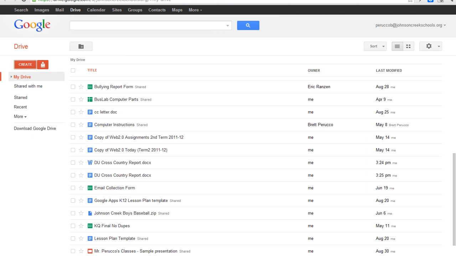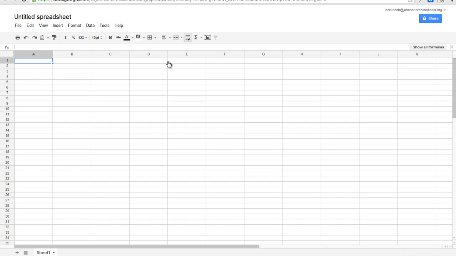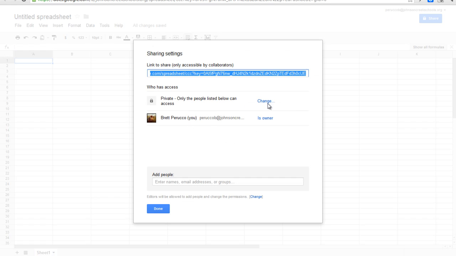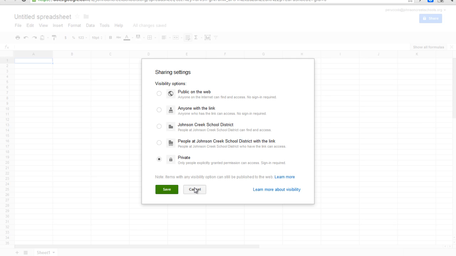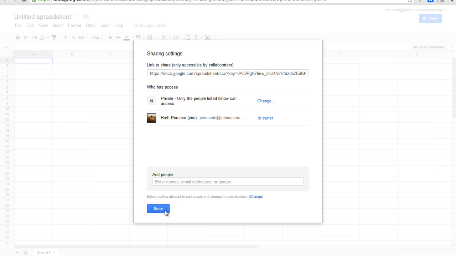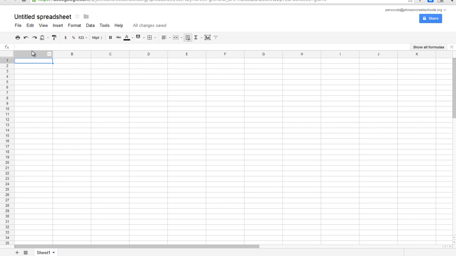And I'll just go ahead and pull up a spreadsheet as well. And this spreadsheet, you can see it's got really the same features. I can go ahead and click share, and I can choose either to share it with anybody with the link or with very specific people down here. That is the basics of sharing with Google Docs and creating a Google document.